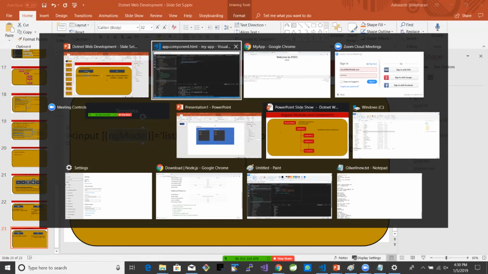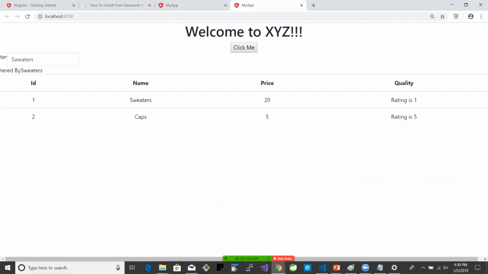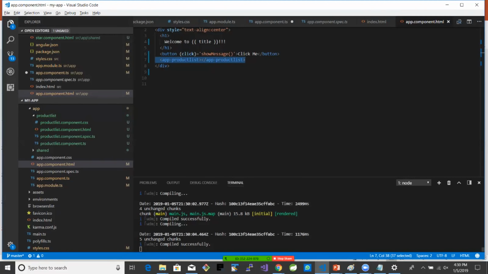I just refreshed it. It's refreshing my application. So it loaded the header and also this table. Now, where did this table come from? The table came from this selector. Now, where is this selector sitting? This selector is sitting in a different component.